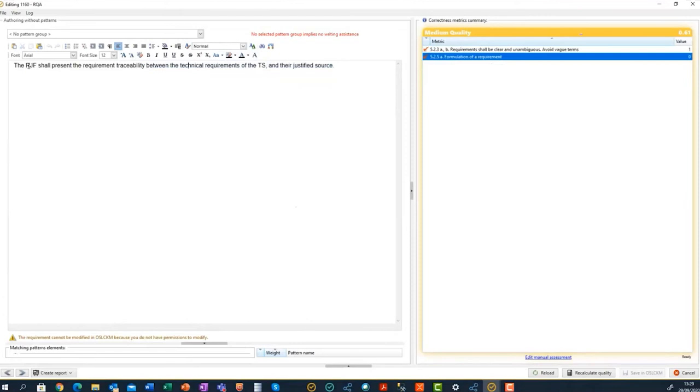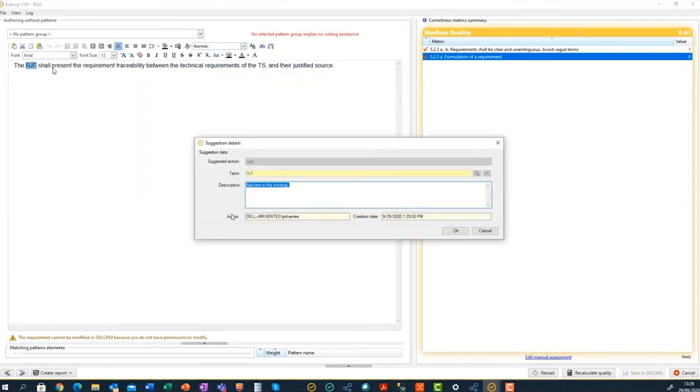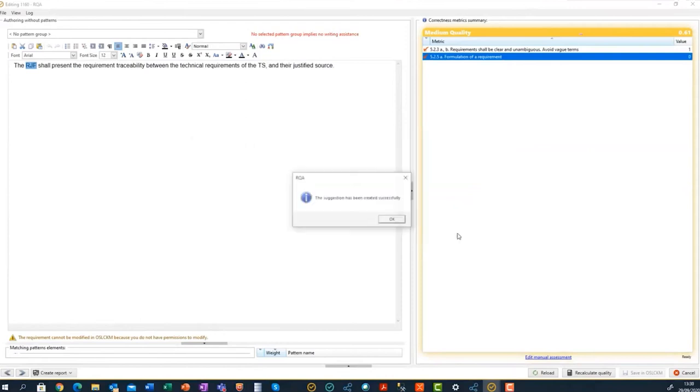But now, as I said, let me focus on the subject. You can just move the mouse over the concept and the tool will tell you the scope note of what RJF means. And we can see that RJF is part of the ontology, but it is not part of the cluster that is normally used for the subject of the requirement. So I just right click and send a suggestion for the people in charge of managing the glossaries and the dictionary. So the suggestion is now sent.